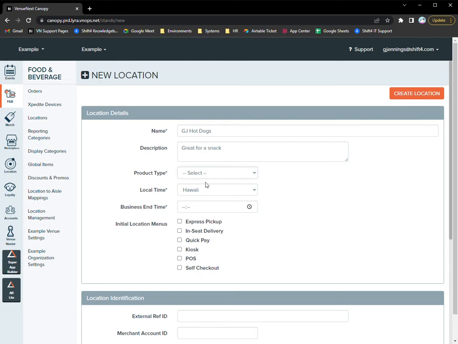Your product type, obviously your product type is going to be food. Your local time, so this is very important that you make sure that this is correct, because obviously you want to make sure that your location is trading in the correct time zone. So just have a quick look through the time zones and make sure that you've got the correct time zone in there and set.